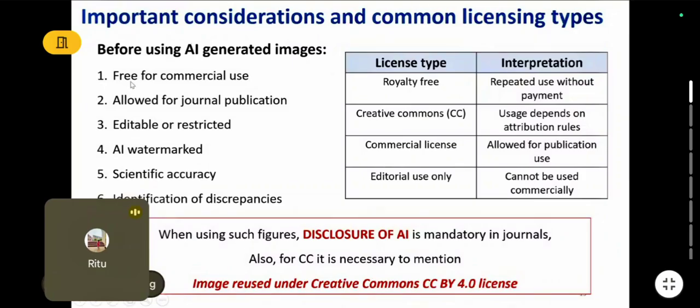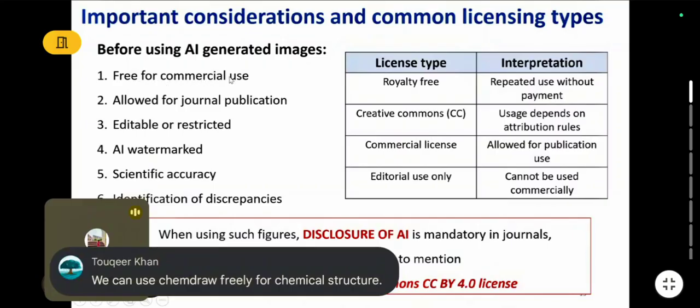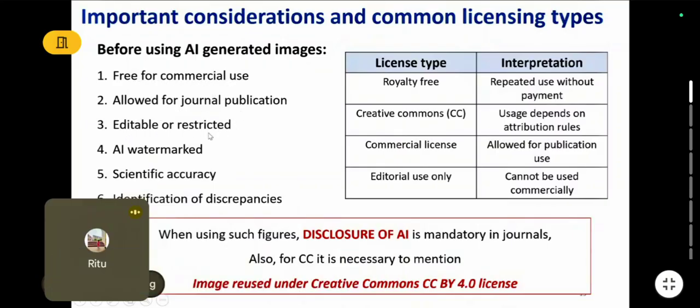Before using AI-generated images, you check whether it is free for commercial use, allowed for journal publication, editable or restricted, and watermarked or not. And the most important thing, you have to check the scientific accuracy of the figure and identify any discrepancies in the figure.